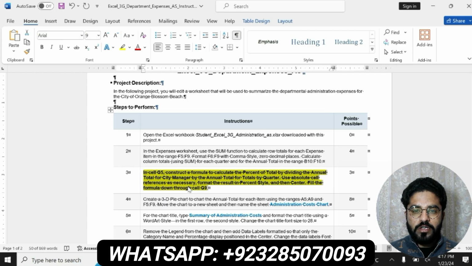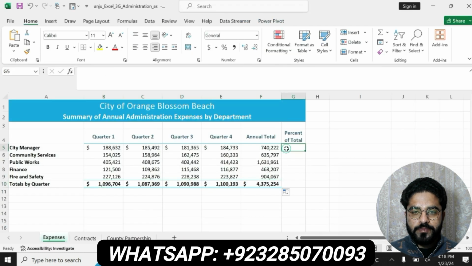Question number 3 is in cell G5 construct a formula to calculate the percent of total by dividing the annual total for city manager by the annual total for totals by quarter. Use absolute cell references as necessary. Format the result in percent style and then center fill the formula down through cell G9. In cell G5 you will have to create a formula to calculate the percent of the total by dividing the annual total for city manager by the annual total.